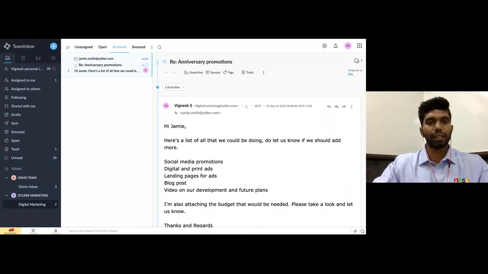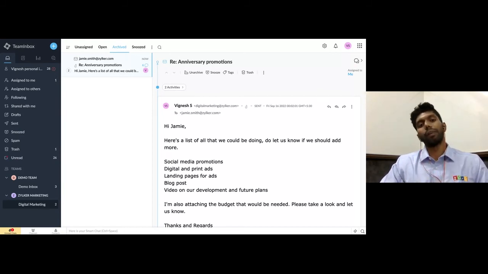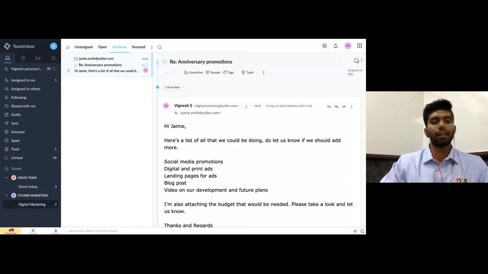So let me just stop sharing my screen. And before that, I'll also explain one more thing. So now that we have got all the group emails covered, all the group emails inside Zoho TeamInbox, you might be wondering where I would access my personal emails. So do I have to go to another application to access my personal emails? No, Zoho TeamInbox has got that covered for you as well.